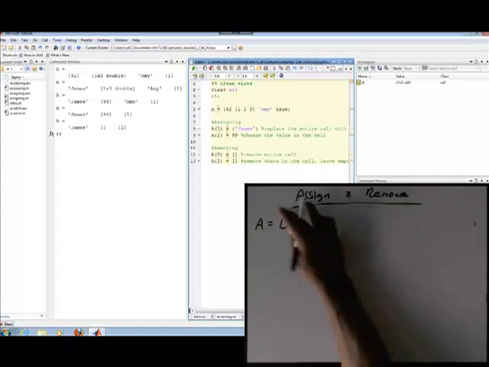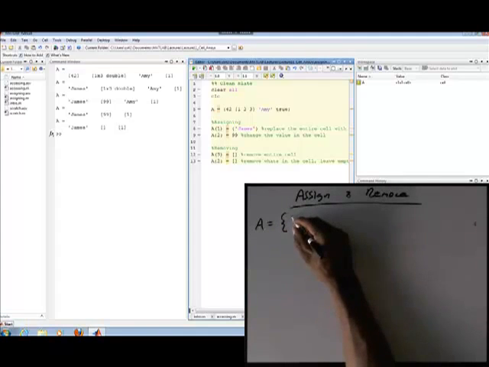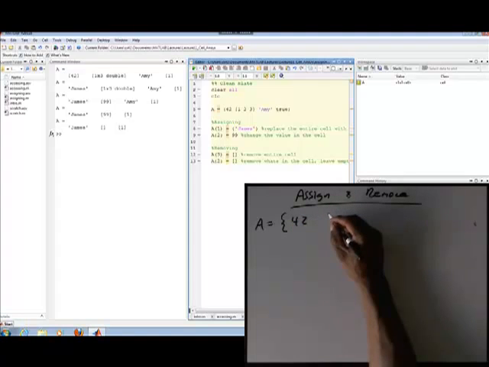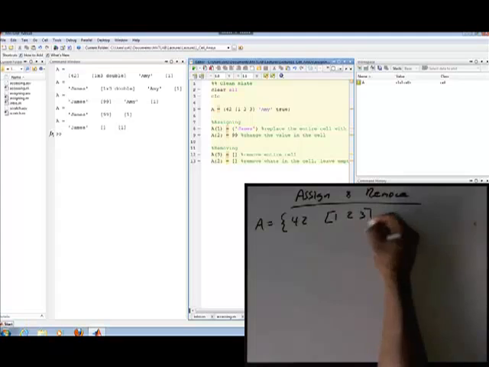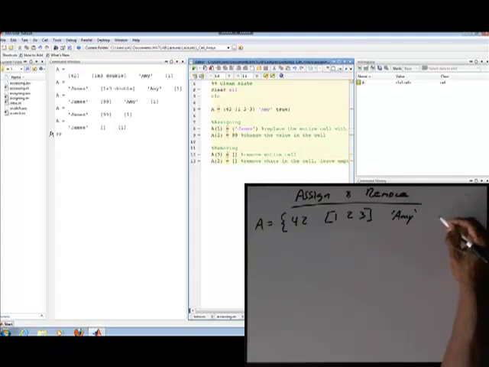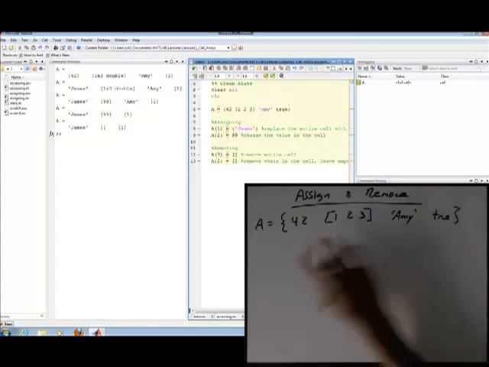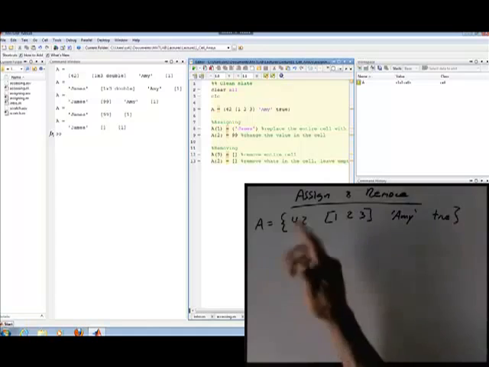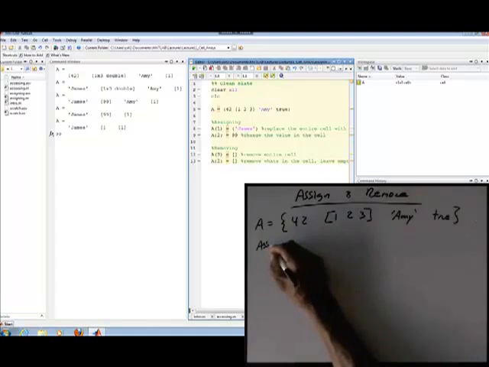The reason I'm doubling up here is because this concept takes a minute to grasp. So I have this cell array with a number, a vector, a string, and a logical. There are braces around it, so it defines A as a cell array. Let's talk about assigning first.